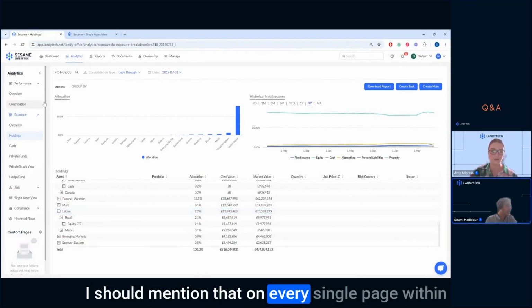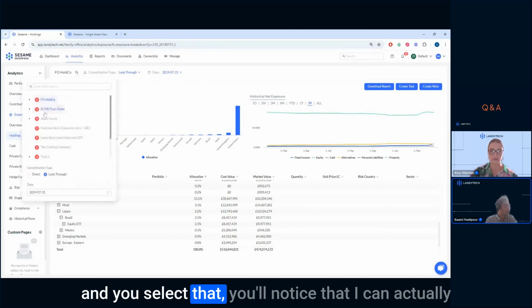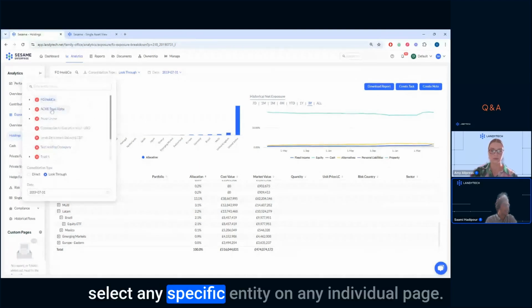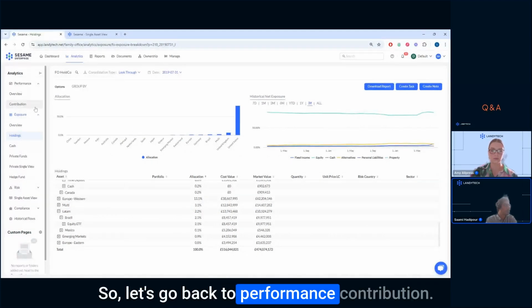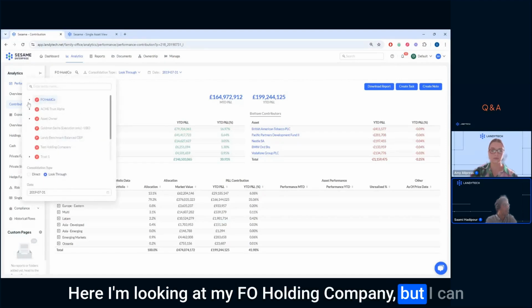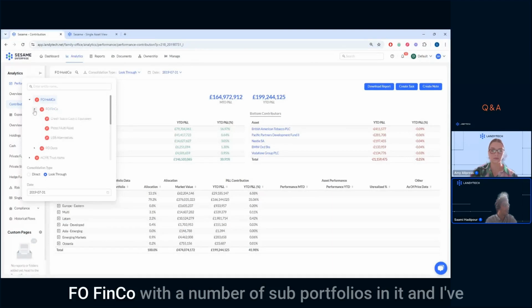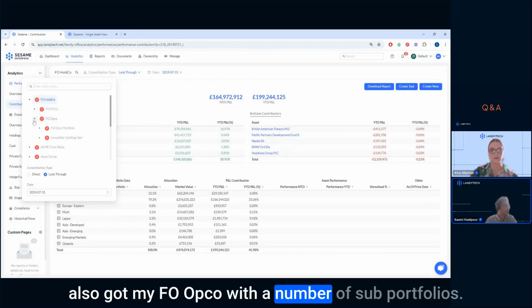I should mention that on every single page within analytics, if you hover over this magnifying glass and select that, you'll notice that I can select any specific entity on any individual page. So let's go back to performance contribution. Here I'm looking at my FO holding company, but underneath it I've got FO Finco with a number of sub-portfolios in it, and I've also got my FO Opco with a number of sub-portfolios.